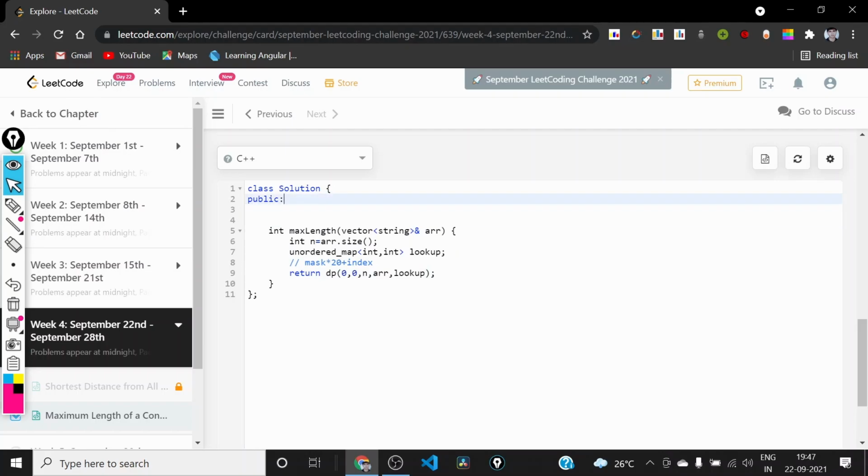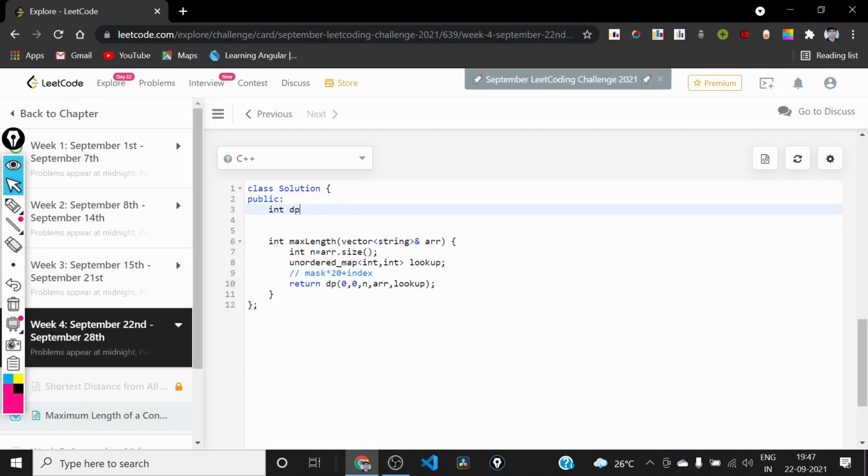Now we can define the recursive function dp. So the first one will be index. So we are not planning to modify this, so to avoid accidental modification, I'm using const here. So another will be the mask. So it should also be const, and then it should be n. So it will also be const, and then the next parameter will be the ARR.